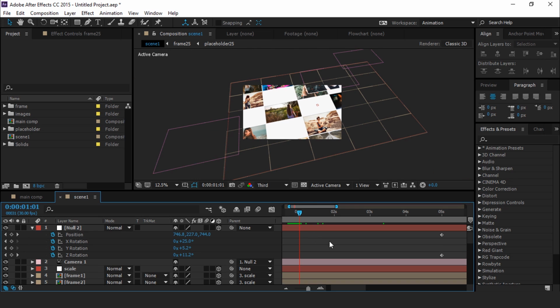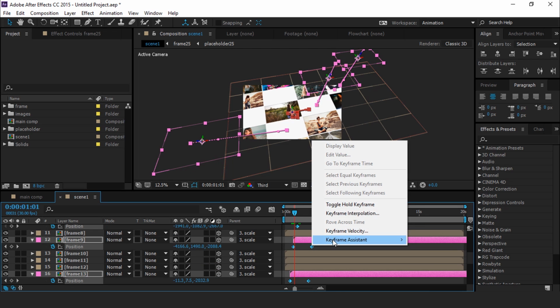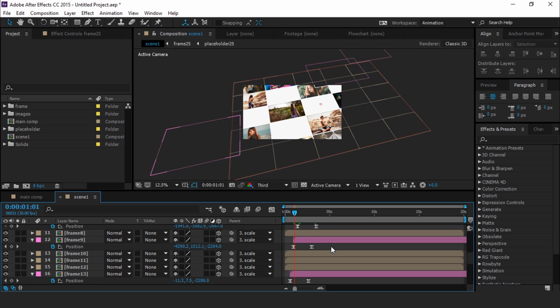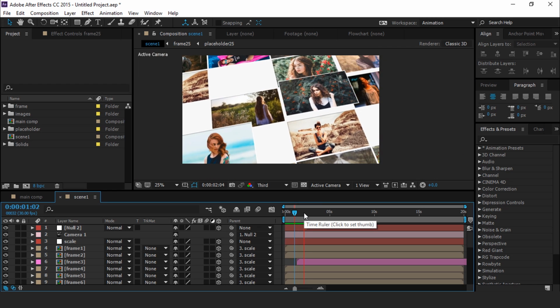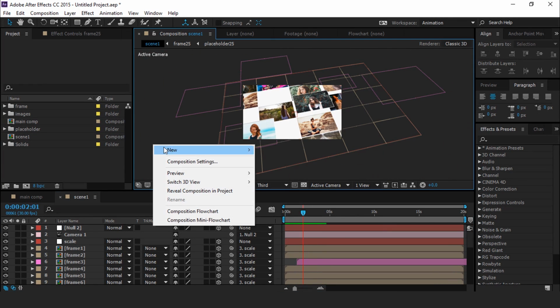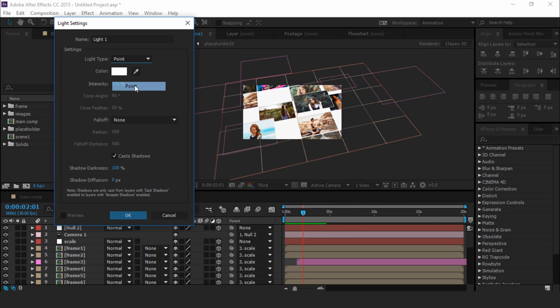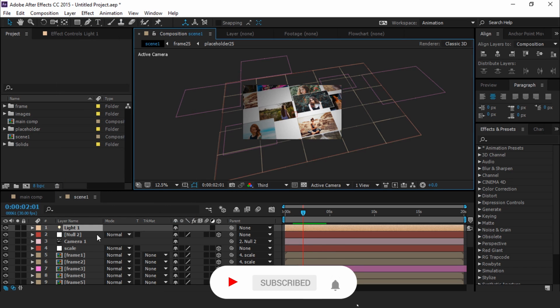Now select all position keyframes and ease them. Perfect. Now create a new point light. Change the Z position a little bit closer to the camera.